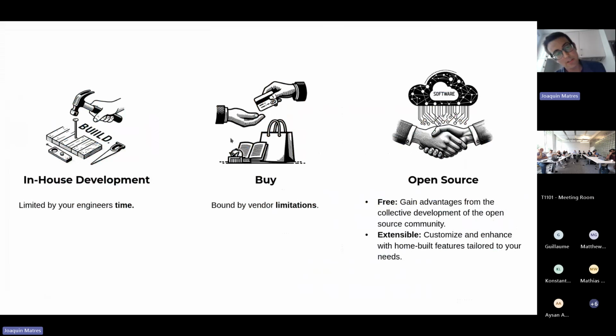And as you will see in companies, you basically have three options. You have the option of in-house development. This is if you develop your internal tool at the company, you're limited by your engineers' time. It can be a bit dangerous if the engineer who made the tool leaves, gets promoted, or stops developing the tool. If you buy, you can be bound by the vendor limitations and the number of licenses you have, or how much money you have for these licenses.